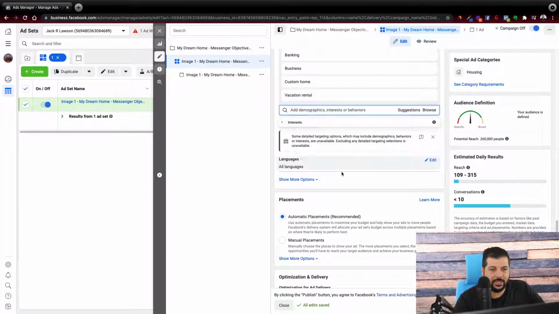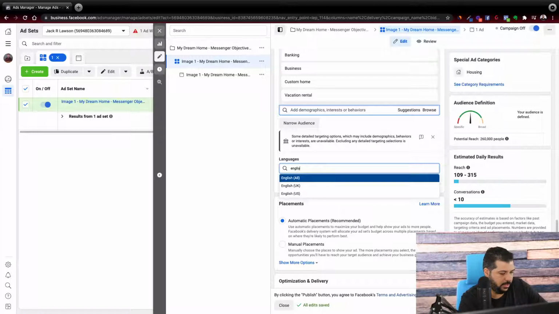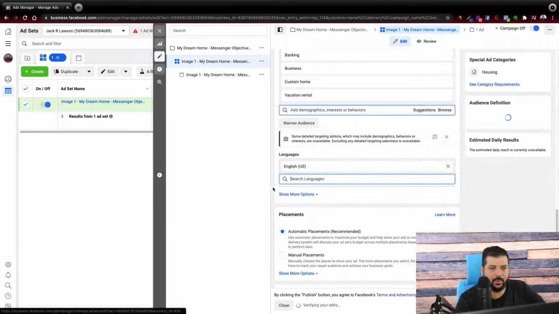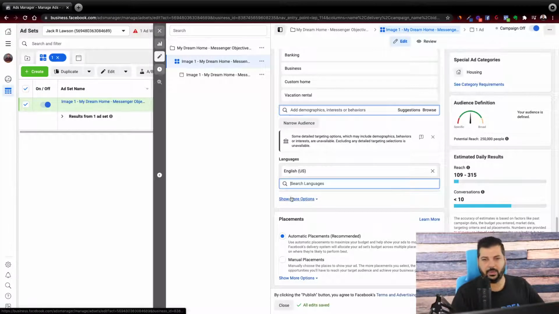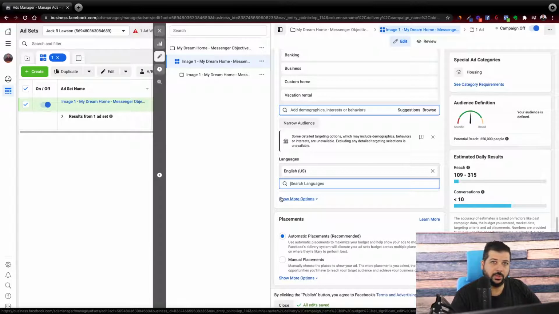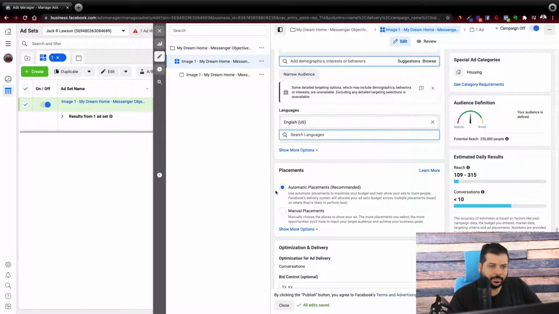So you got languages. Actually, I don't know. Let's see. You can select English, US, if you want to exclude maybe Spanish speakers or anything like that. Maybe if you're in Canada and you only speak English and you exclude French speakers. I don't know if that's a thing. I don't live in Canada. So you can do that.